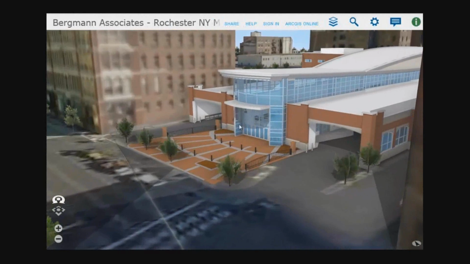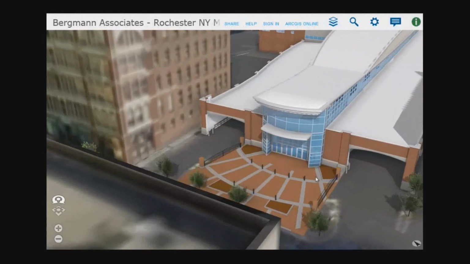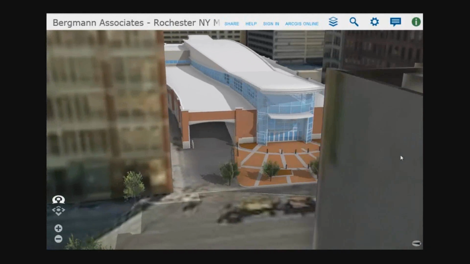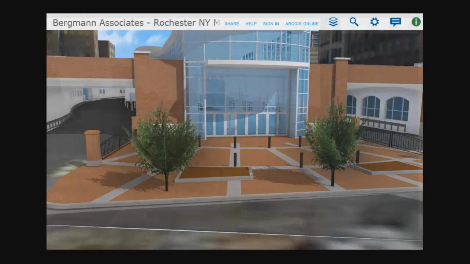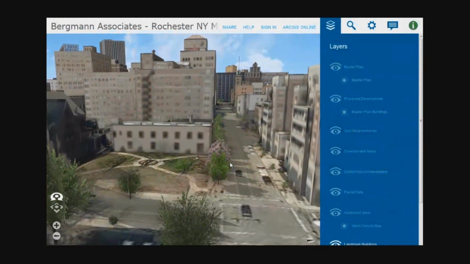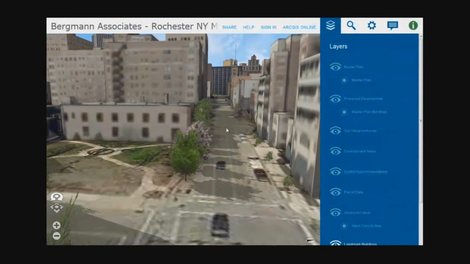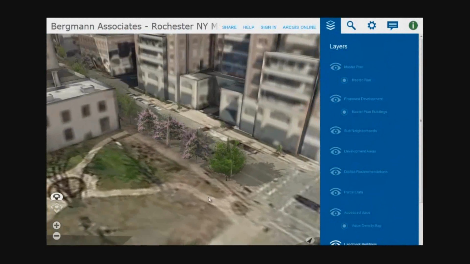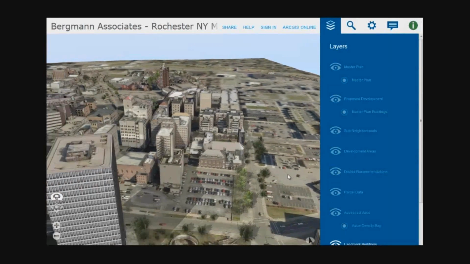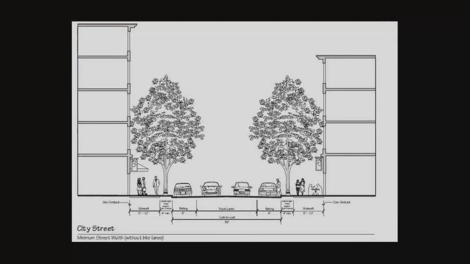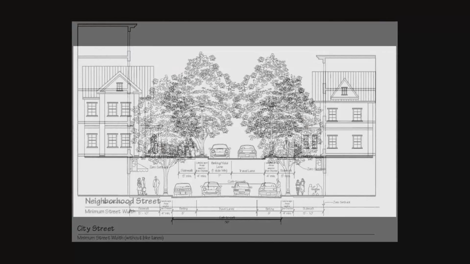They could even take in some BIM models that they had. So these Revit models, they convert them to GIS or a Collada model, loaded them straight in, and you can visualize these buildings in 3D. And then you could also visualize other aspects of the downtown. I'd really recommend, if you guys have a chance, Google the Bergman Associates Rochester, New York project, and you'll find some really neat things of how they've codified design as you see here.